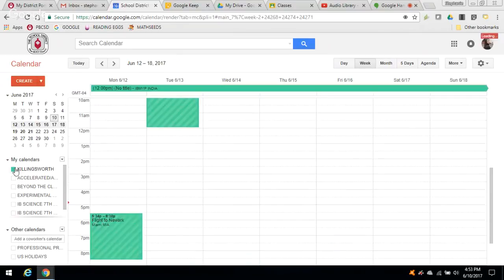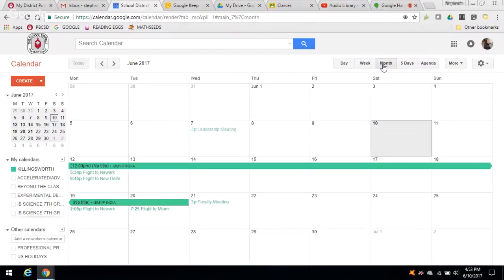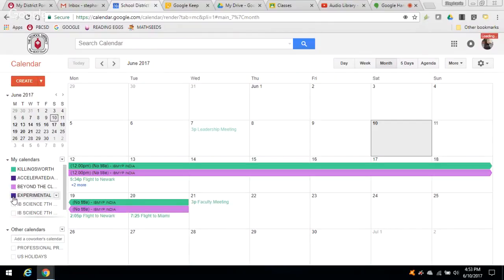I'm going to click on, here we go. Here's Killingsworth calendar. If we look at the month of June, let's go to the month. You'll see kind of everything that's lined up. If I add all of my calendars overlay, you're going to start to see all of these different colors pop up on the screen. Granted, it's summer. You're looking at June, and there's not a lot on the calendar, but you can see how this feature would operate.